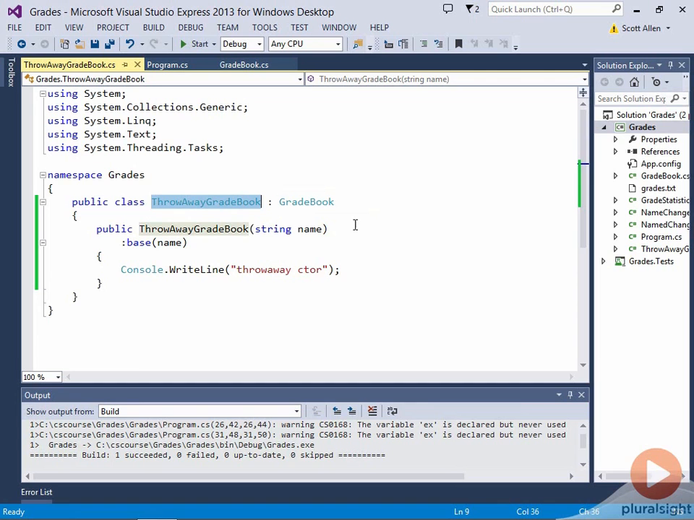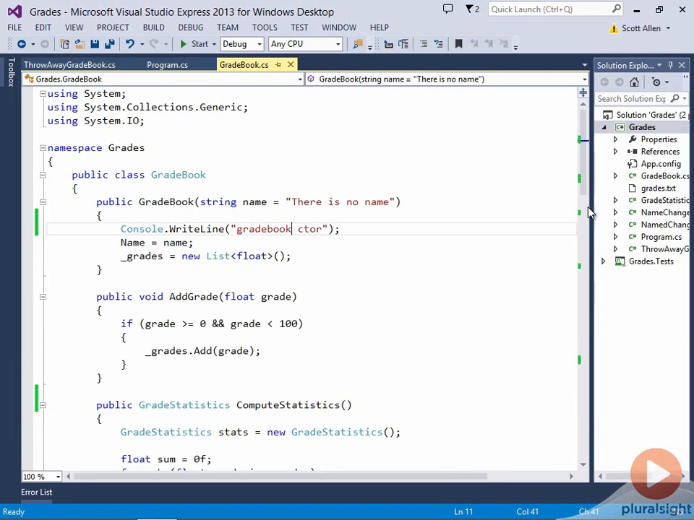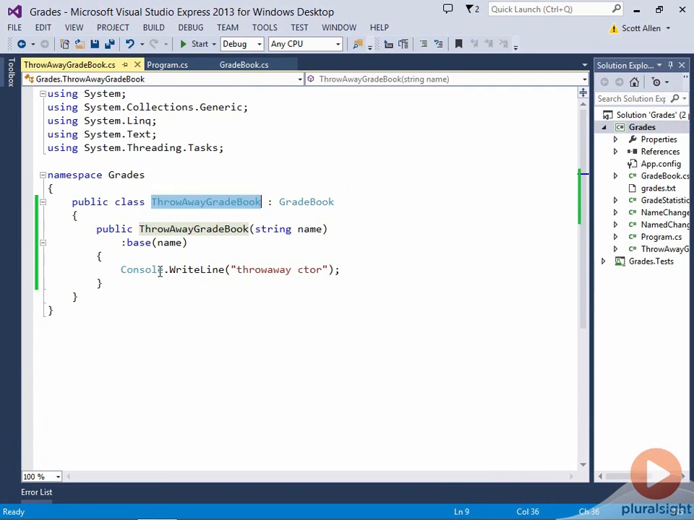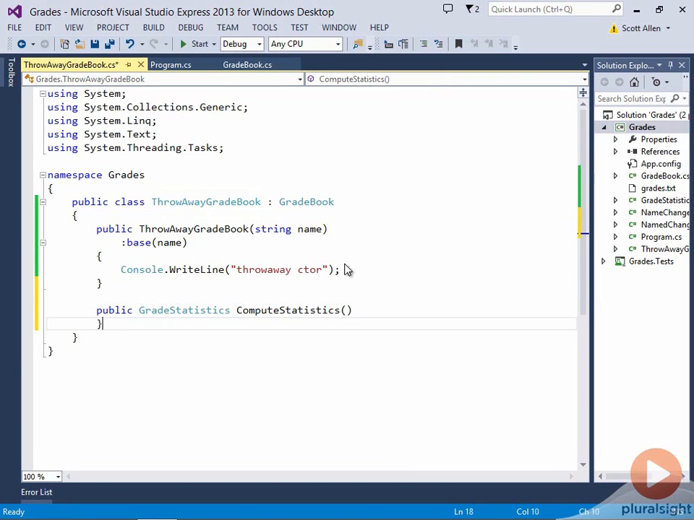But knowing this, now let's try to tweak our algorithm so that we throw away the lowest grade. So right now, gradebook has a method called compute statistics. So I'm going to go into the throwaway gradebook and also give it a method called compute statistics.